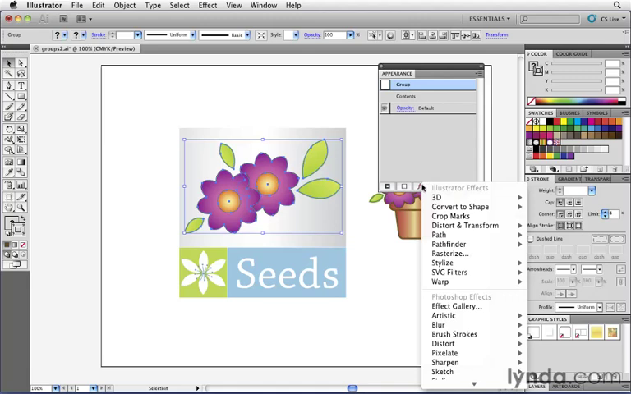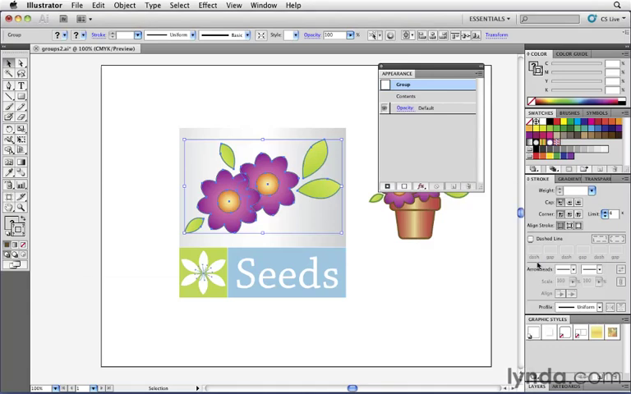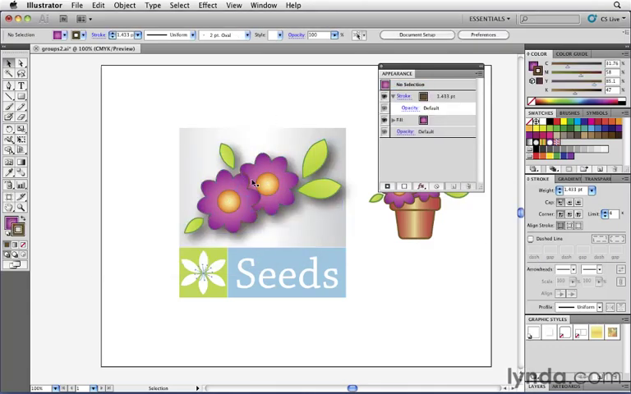I'm going to go to the Effect menu here in the Appearance panel. I'll choose Stylize and Drop Shadow. I'll take the regular basic settings, and now if you look at my appearance, it's as if all the elements have been fused into one object and they all share one drop shadow. See, there's no drop shadow on the circles or on the flowers itself. I have one overall combined drop shadow for everything inside the group.